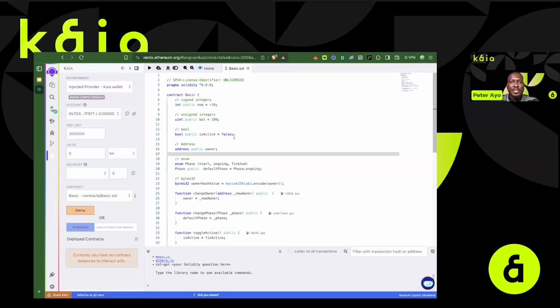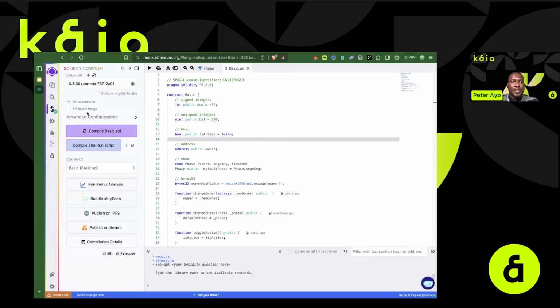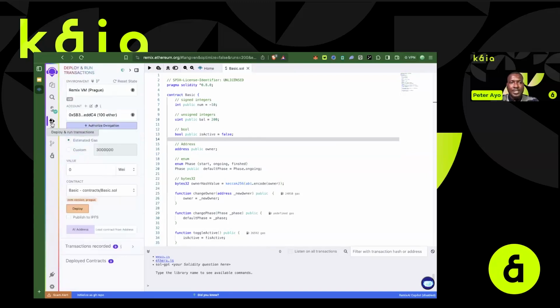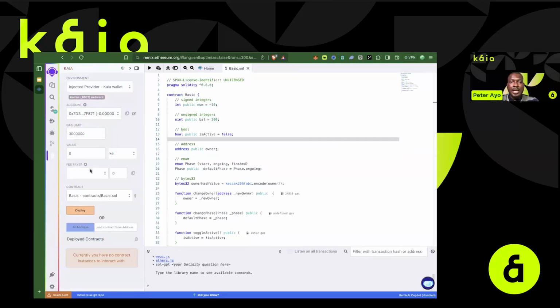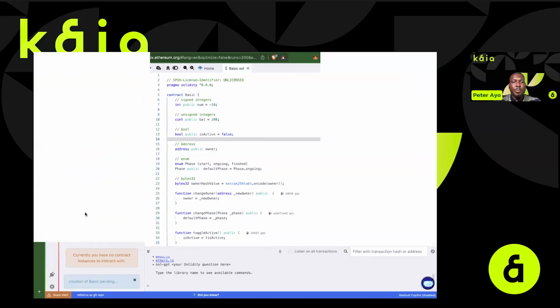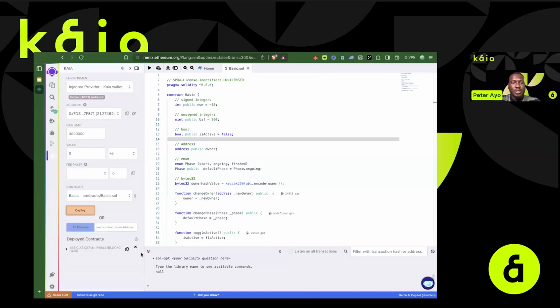As you can see, our contract has been automatically compiled. Like I mentioned previously, once you've written your smart contract, the next thing you want to do is to compile. And we have already compiled because we set our compiler to auto-compile, right? And so let's head over to the deploy and run transaction tab using Kaia. And all you have to do to deploy is to click on the deploy button, right? And this is going to pop up a request to sign or to confirm your transaction. Once this is done, you basically just deploy your contracts on the Kairos testnet.